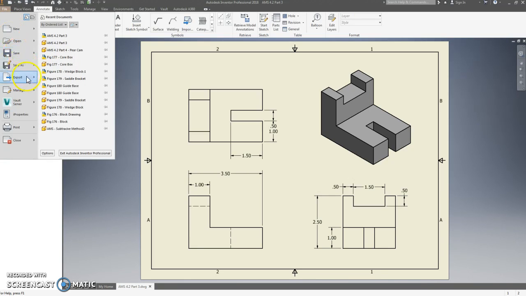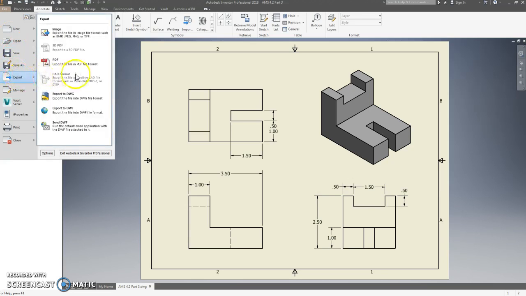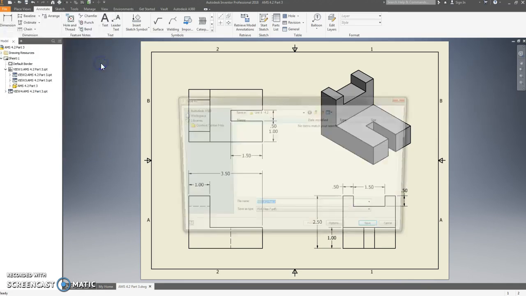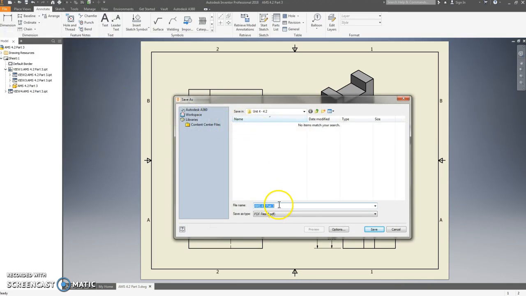There we go. File. We'll go to Export. And then I want to export as a PDF. So now we're going to leave the name the same. That way it corresponds with my drawing and it corresponds with the part that I used. But now it's going to be a .pdf. And this is the file that you're going to submit on Schoology or on the Google Forms. Either one, I haven't decided yet. But we'll go ahead and hit Save.